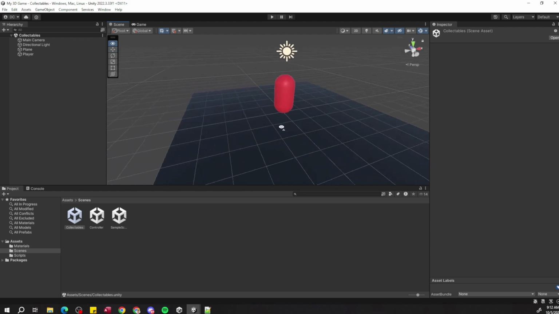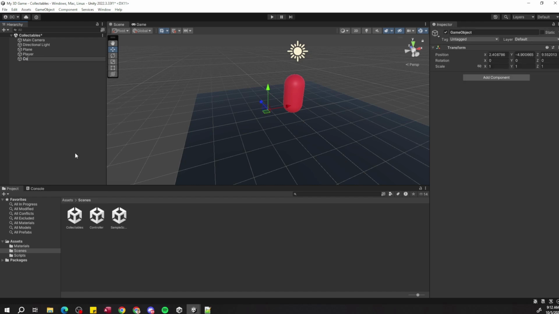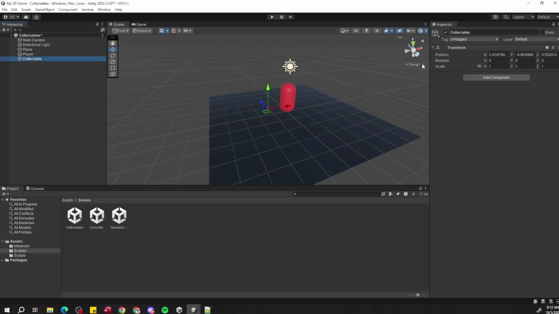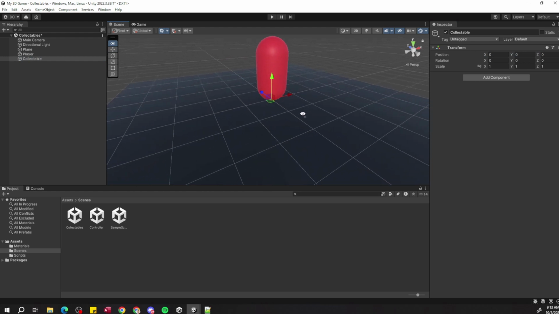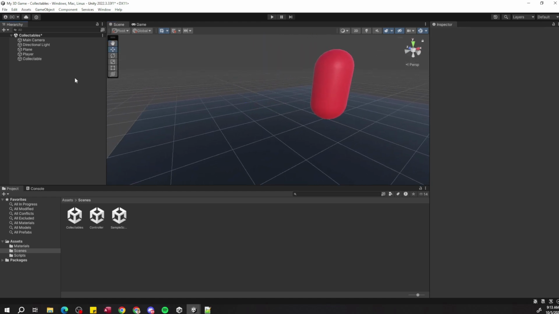Now, in order to make this collectible game object, we're going to right-click in the hierarchy and go to Create Empty Game Object. We can then rename it as Collectible. Now, go to its transform and change its position to a location that you can see easily above the plane. Now, the actual 3D model for the collectible is going to be a child of this empty game object for reasons I'll explain later. For now, we're going to use a basic cube as a placeholder.